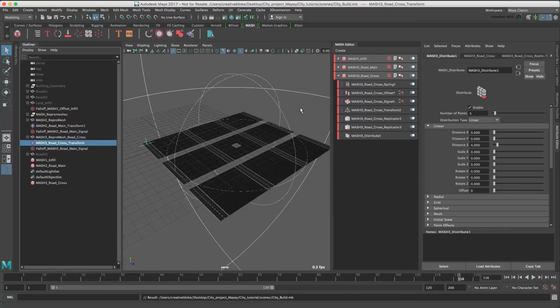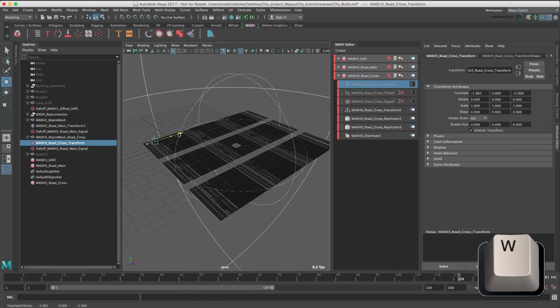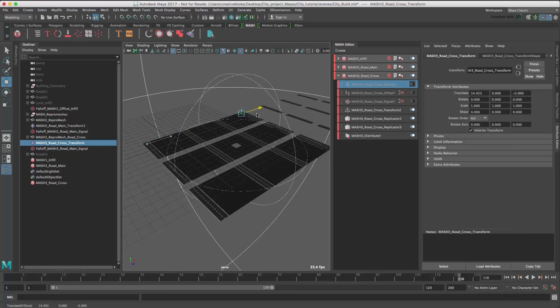Now that everything is renamed, let's deactivate the signal, offset, and spring node of the Mesh 3 network. And let's select the transform locator for Mesh 3. And now we will move this, making sure our grid snap is selected. So undo that.